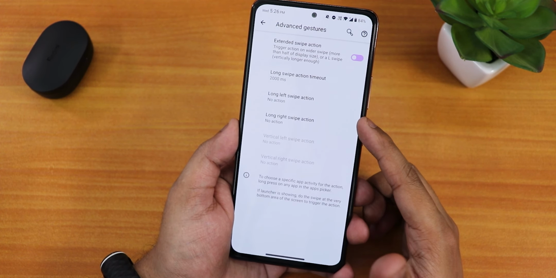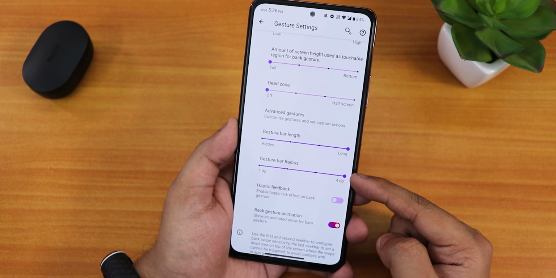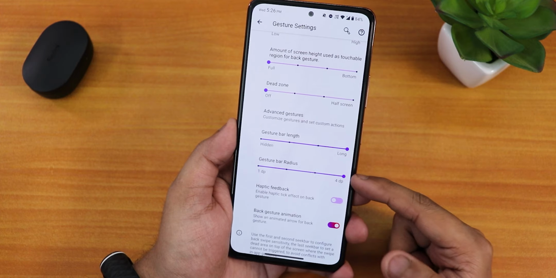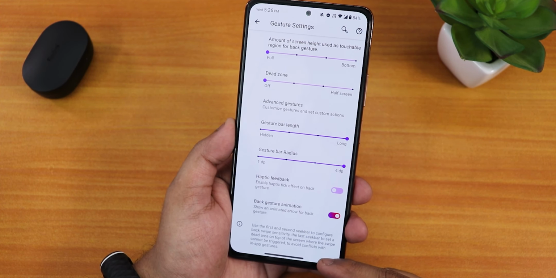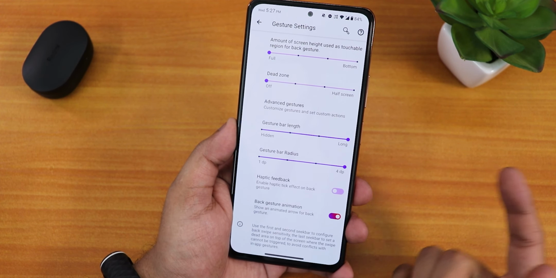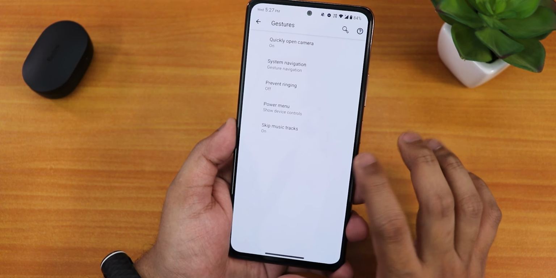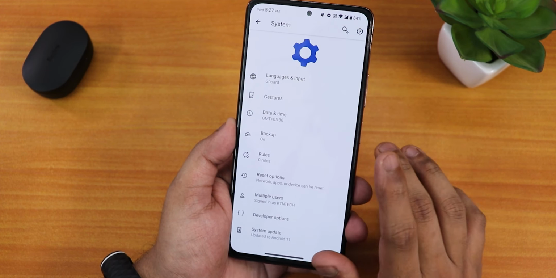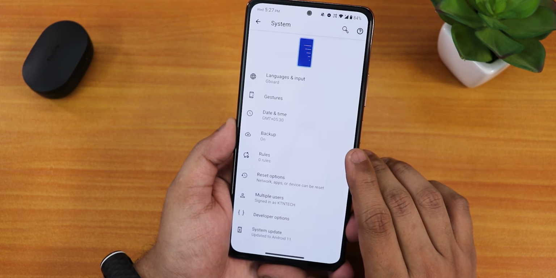So extended swipe action, you can customize it however you want to. And the gesture bar length and the radius you can customize. And I did change them and I did increase them. That's why you are seeing the pill bar over here is quite long and quite thick. The back gesture animation you can disable, and we have the haptic feedback that you can enable or disable as you like. Then there is 2-button and 3-button navigation as well, and quickly open camera is there, no issues with that. And we also have the default keyboard as Gboard because I have flashed the GApps included version.